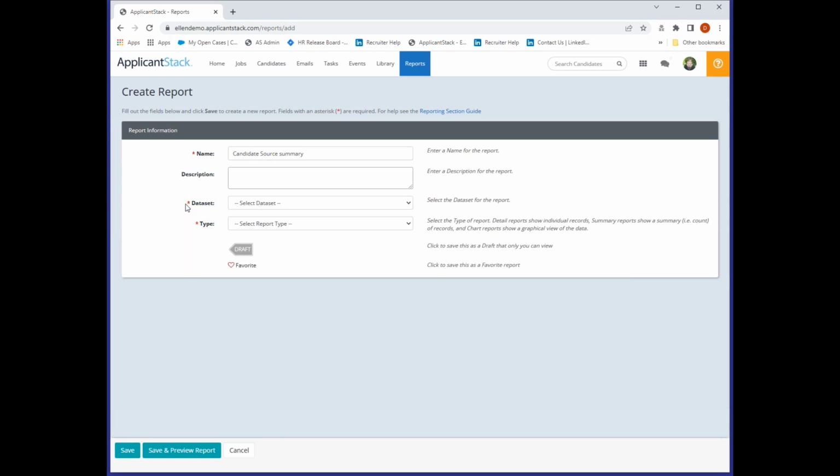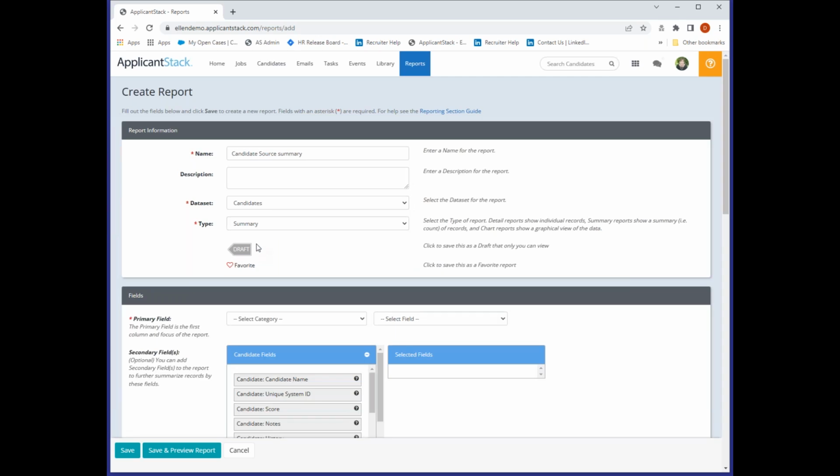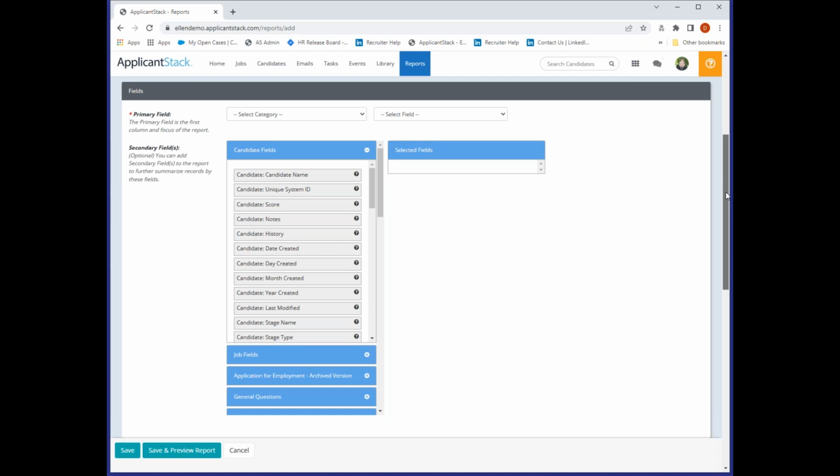All right, next we'll need to determine the data set for our report. To determine that, you're going to ask yourself, what am I counting? In this case, we're counting candidates, so we will select the candidates data set. And we will select the summary report type. All right, you'll see here that the screen refreshed and the report builder is now visible.